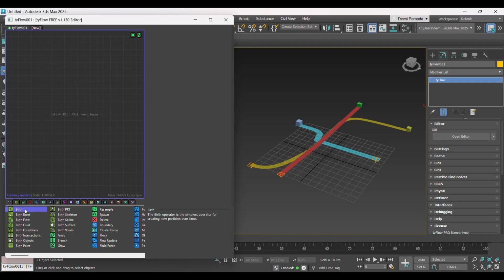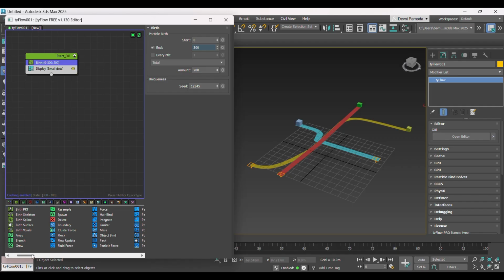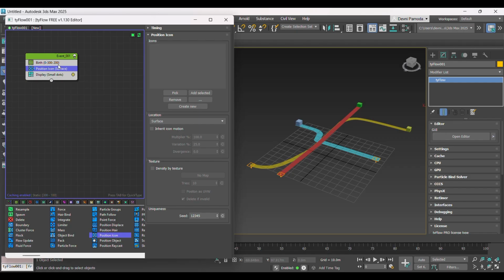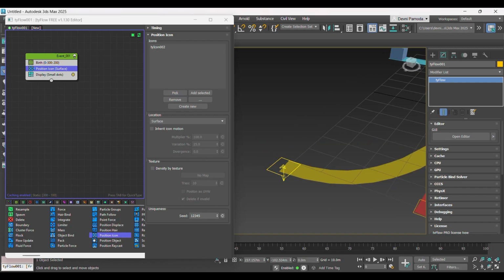We're going to put birth in first, and then we're going to edit the birth to start 0 and 0. Or we can just keep it at 300. And we're going to keep the amount at 200 for now. And then we're going to go and add position icon. And then we're going to pick the position, as in, we're going to pick 1 Tyflow icon.